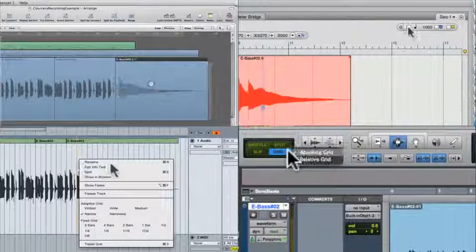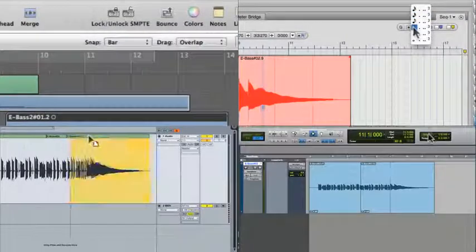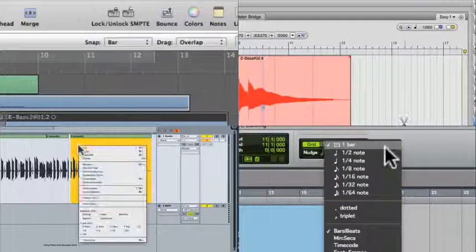I'd like you to take a moment to go into your DAW and see how you can smoothly move a region, how you can move it by a grid, how you can turn the grid on and off, and how you can adjust the resolution of the grid efficiently.